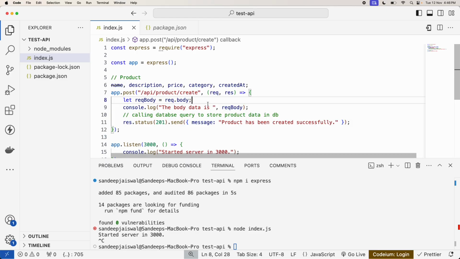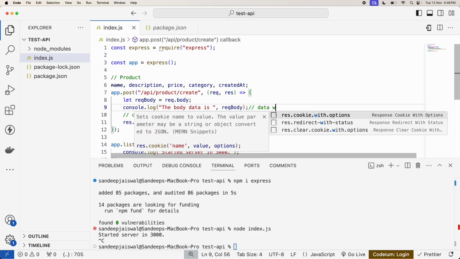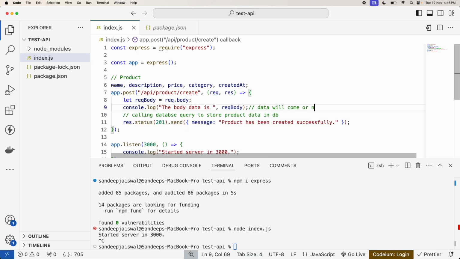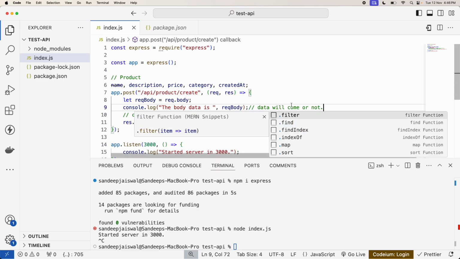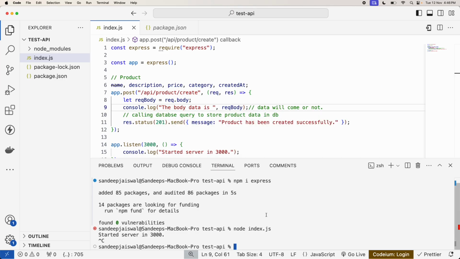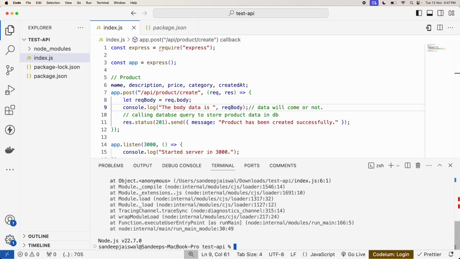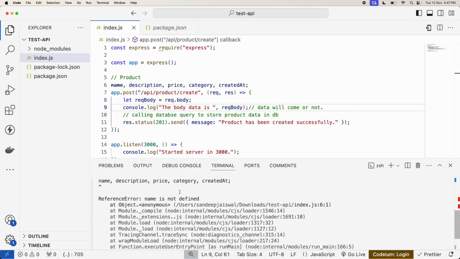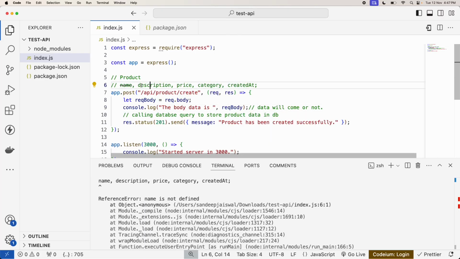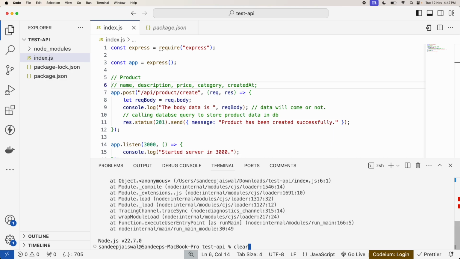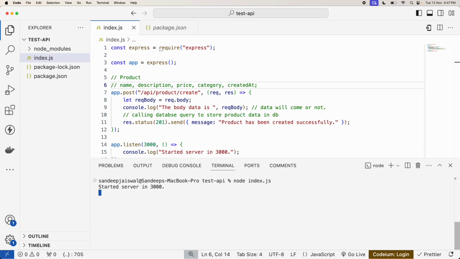So our main motto is to check whether we are able to capture all the body data which is passed from the client to this server or not. We are printing the request body here, so whether the data will come or not, we have to verify. Got it? So this verification we have to do now. Let's restart the server. We have got one error, so I have to just comment it out. Okay, I'll clear it. So the server is started.